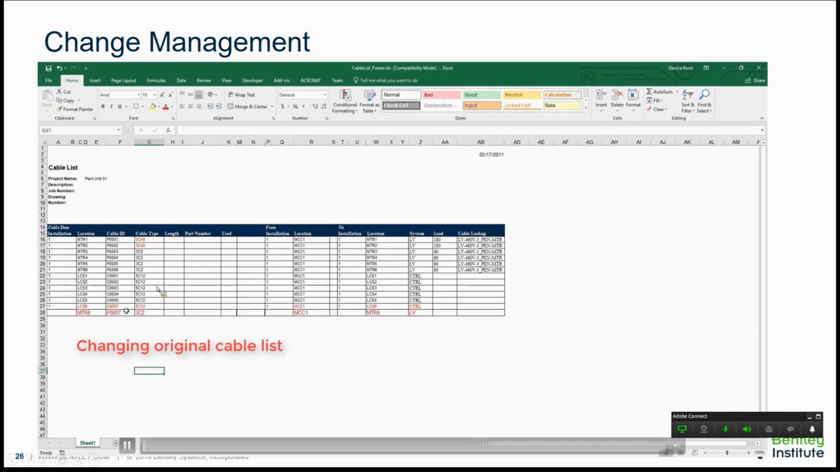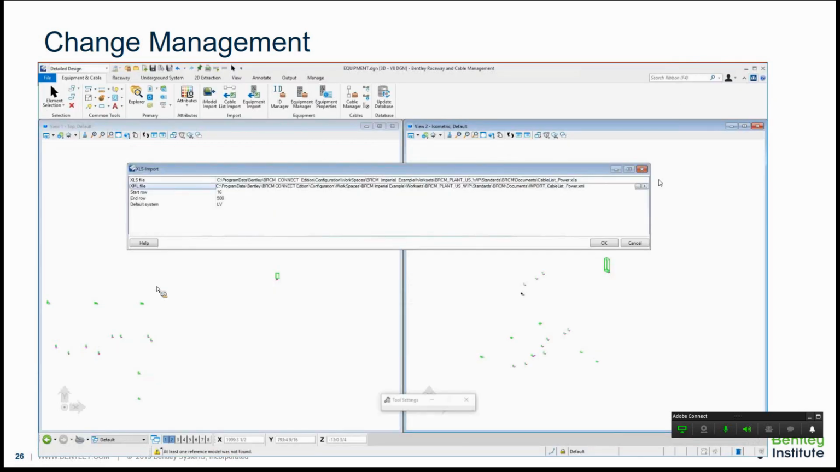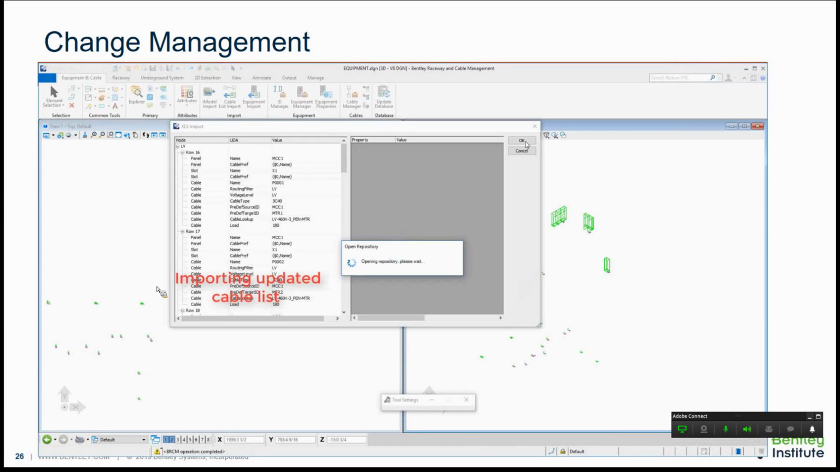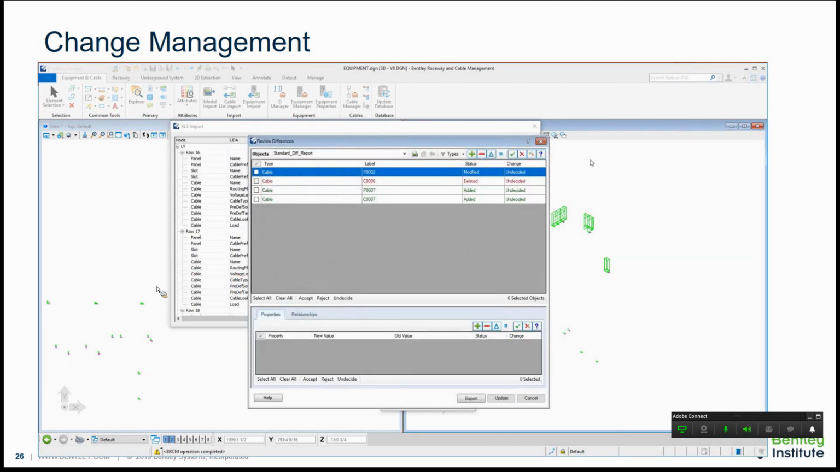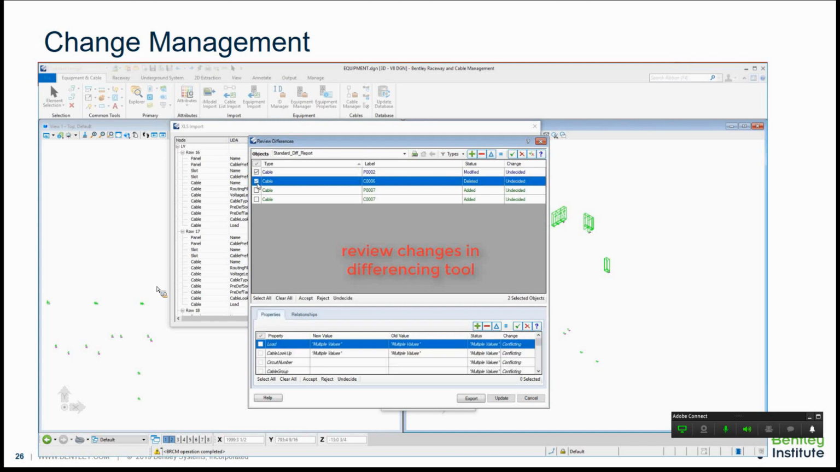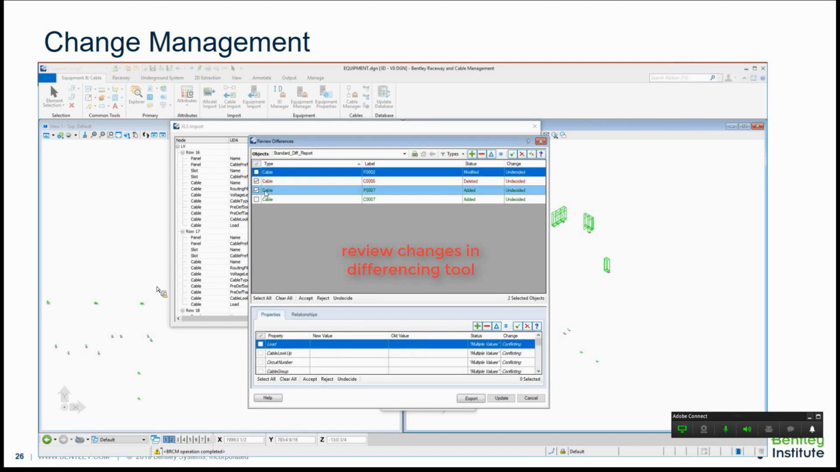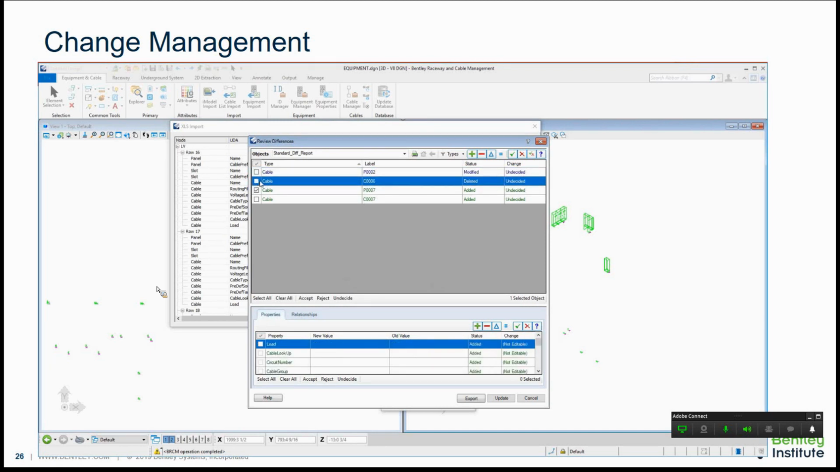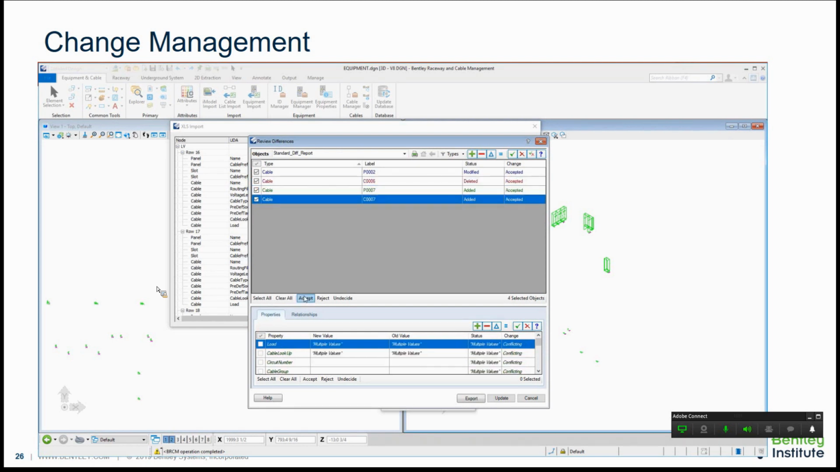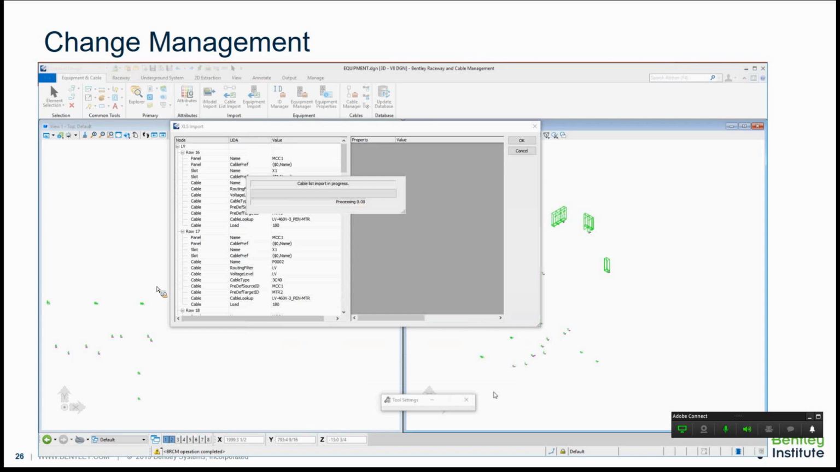Okay, let's take a look one more time at the change management. So again, I made a few changes in the initial cable list, and I'm importing that cable list, the process that I've shown you before. Again, I'm just going to show you in change management is recognizing when a cable has been deleted. That's very important. And it is recognizing when cables have been added or modified and so on.